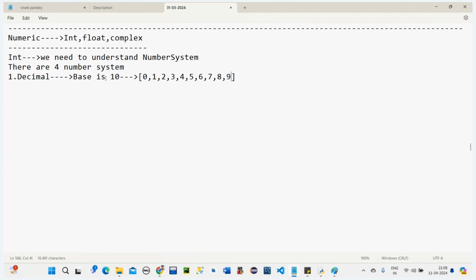So decimal means base is 10, and the numbers are already in this. Example mein kya likh sakte hain apan? 1 2 3 and 9 9 9 and anything. Understood now? So decimal number system matlab uska jo base hai na wo 10 hai. 10 kyon ko base hai? Why 10 is a base? Because it is starting from 0 and just you count 1 to 9, it is 9 and 0, total 10. Total number kitne hai? 10 hai na. Isliye iska base jo hai 10 hai. So this is the first number system.